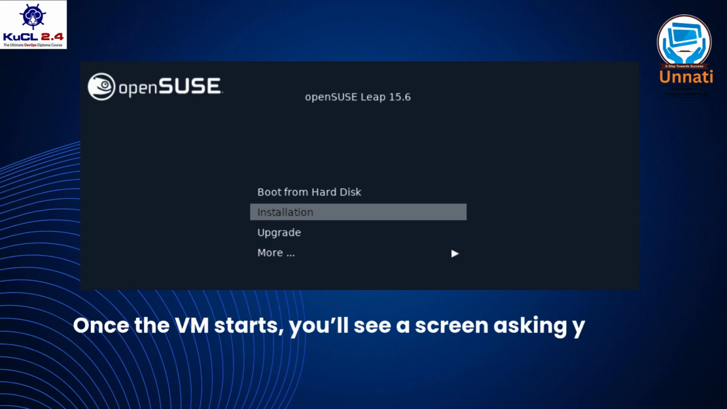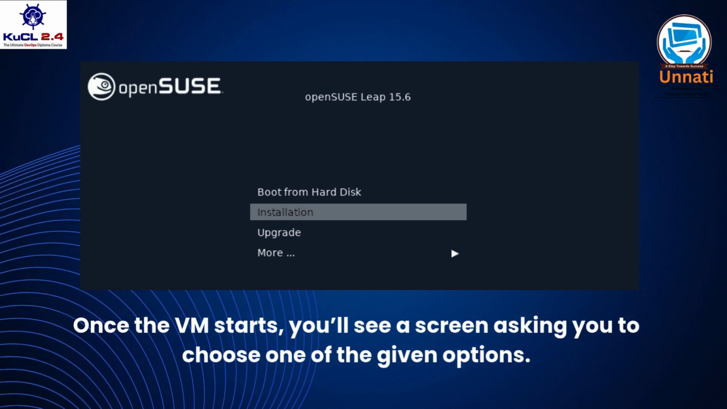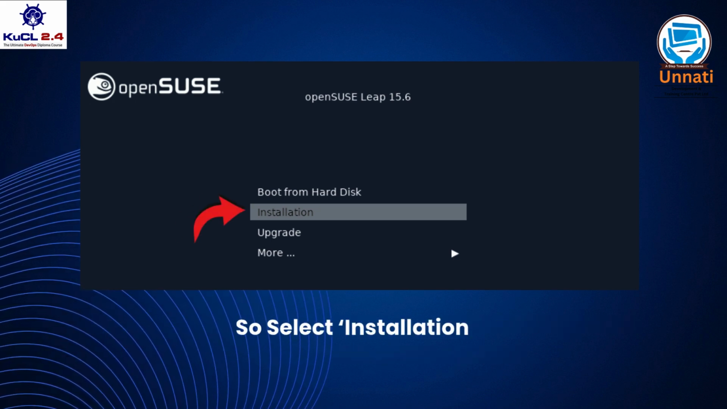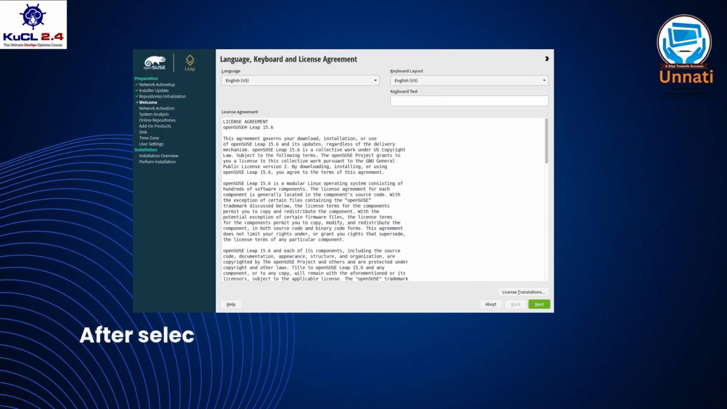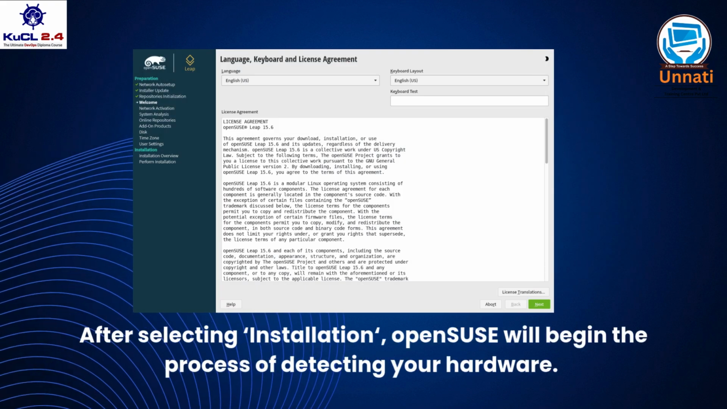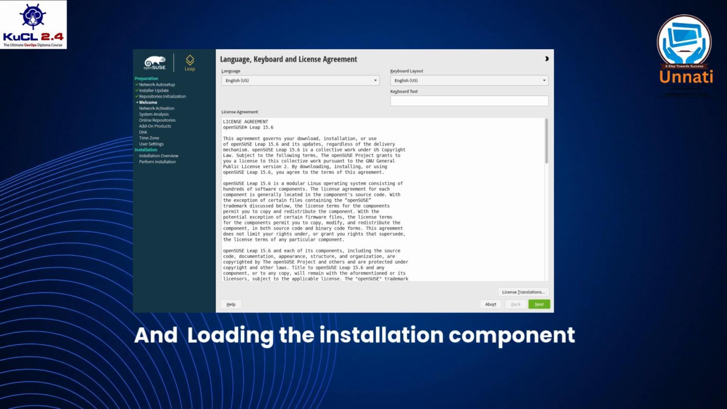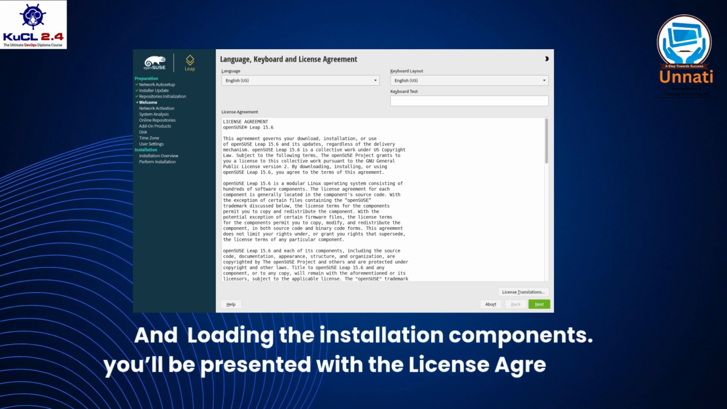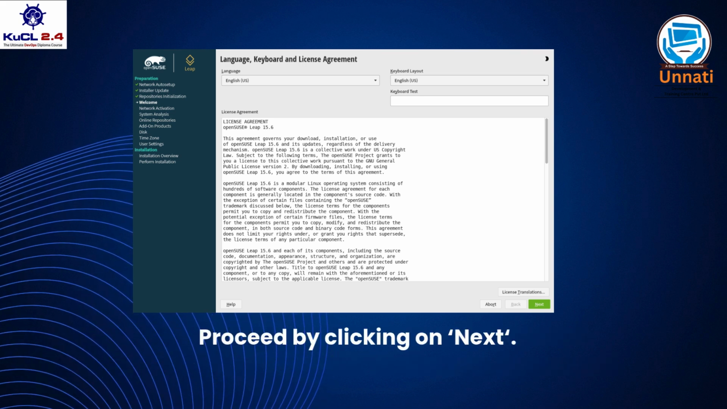Once the VM starts, you'll see a screen asking you to choose one of the given options. So select Installation. After selecting Installation, OpenSuSE will begin the process of detecting your hardware and loading the installation components. You'll be presented with the license agreement. Proceed by clicking on Next.